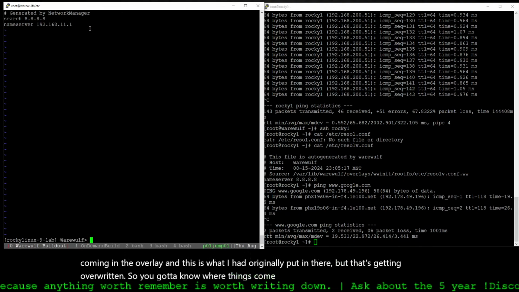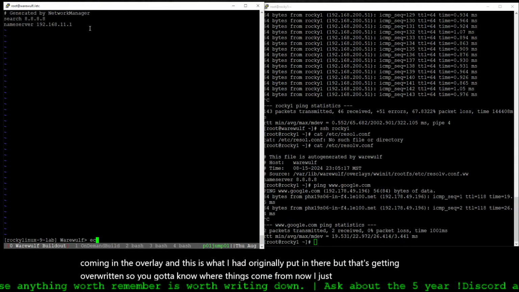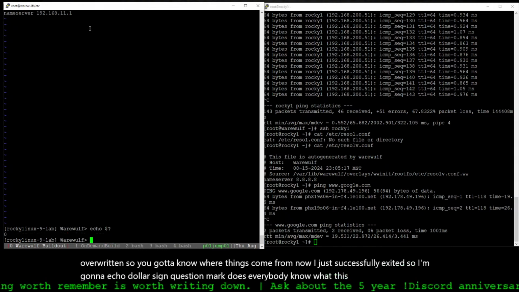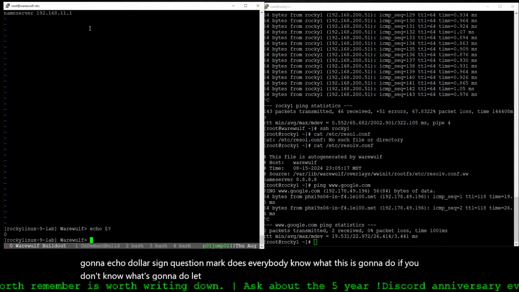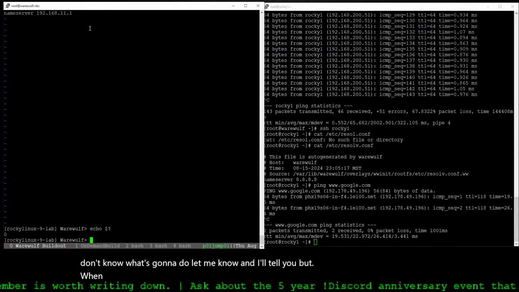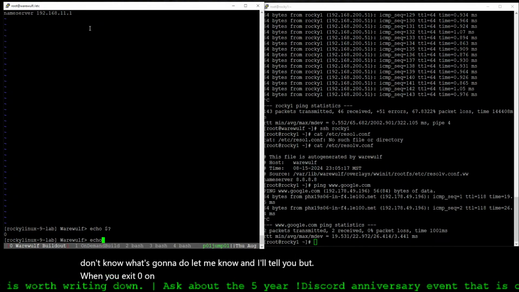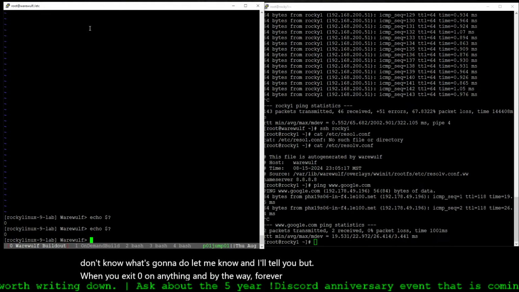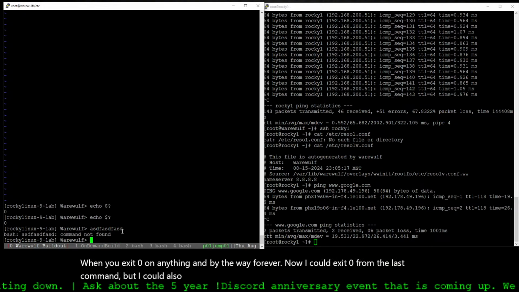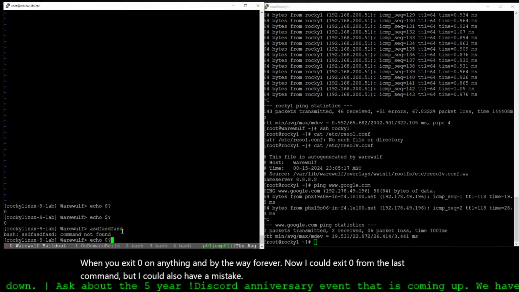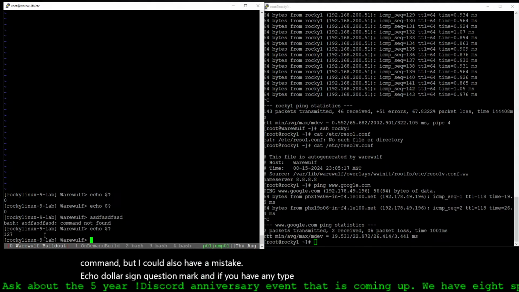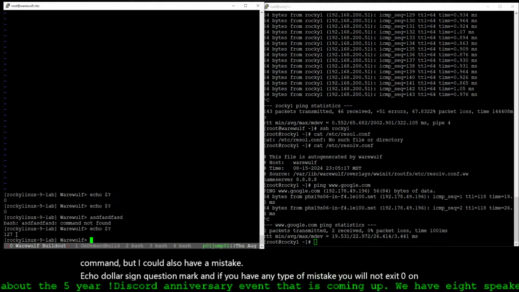Now, I just successfully exited, so I'm going to echo $?. Does everybody know what this is going to do? If you don't know what it's going to do, let me know and I'll tell you. When you exit 0 on anything, and by the way, I could exit 0 from the last command, but I could also have a mistake. Echo $?. And if you have any type of mistake, you will not exit 0 on your command, and you will have something else.